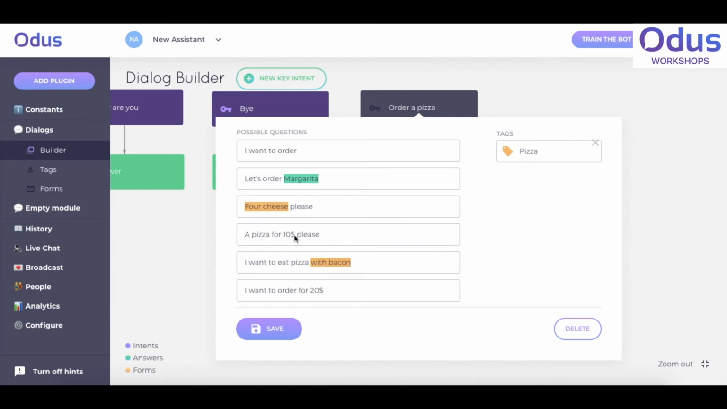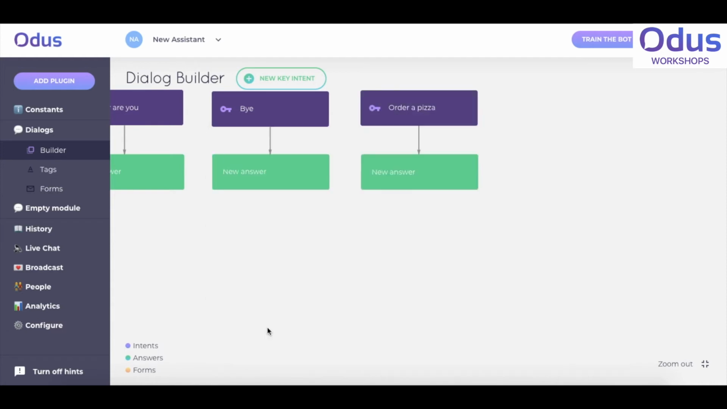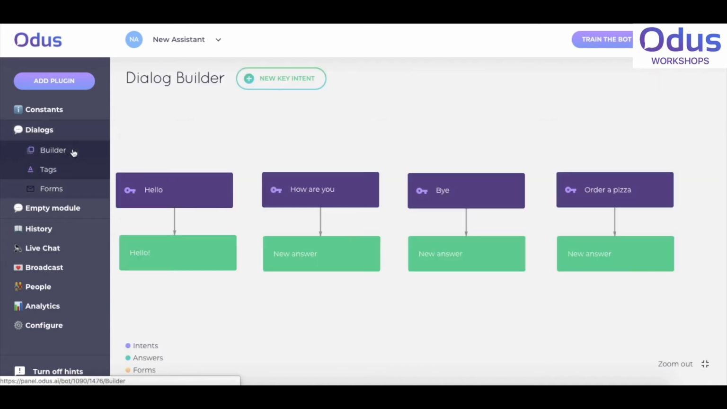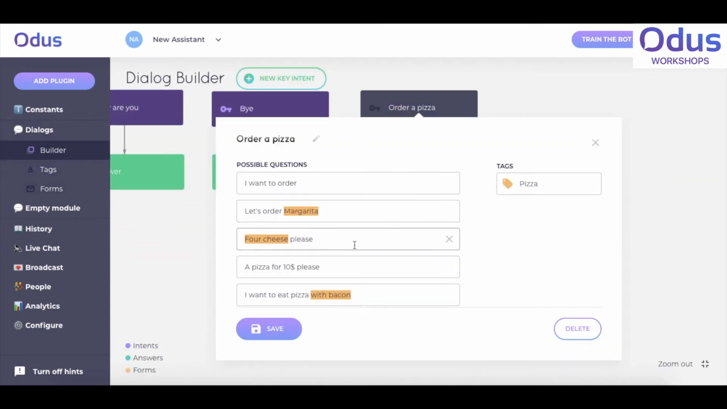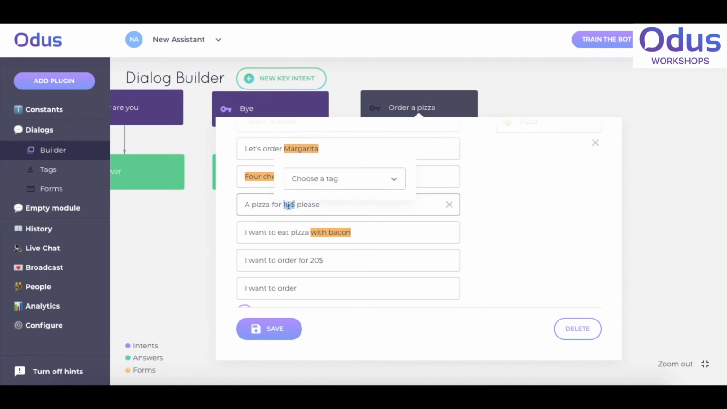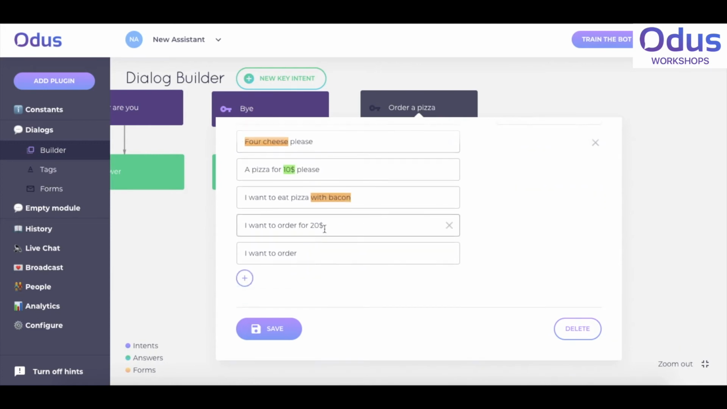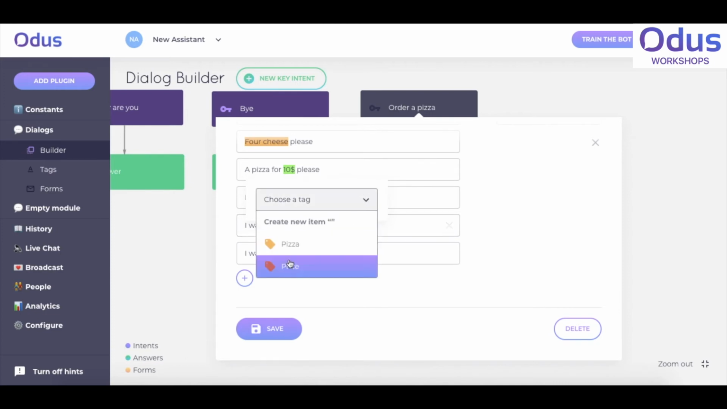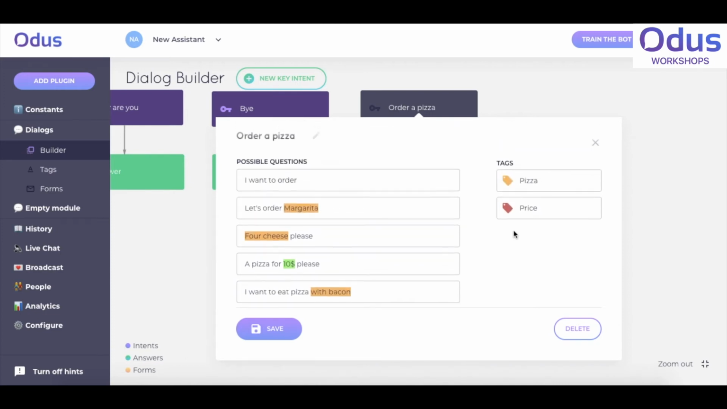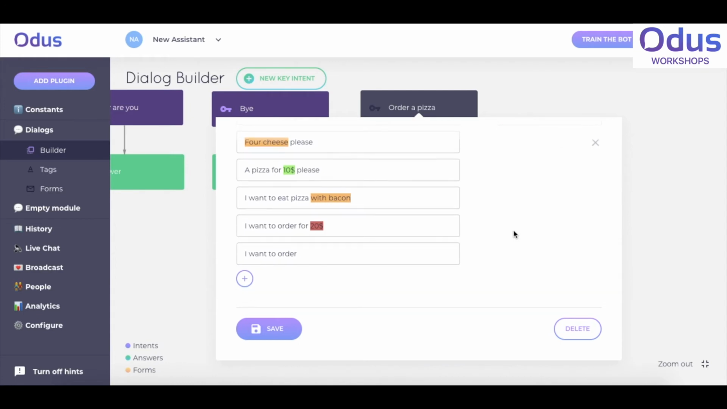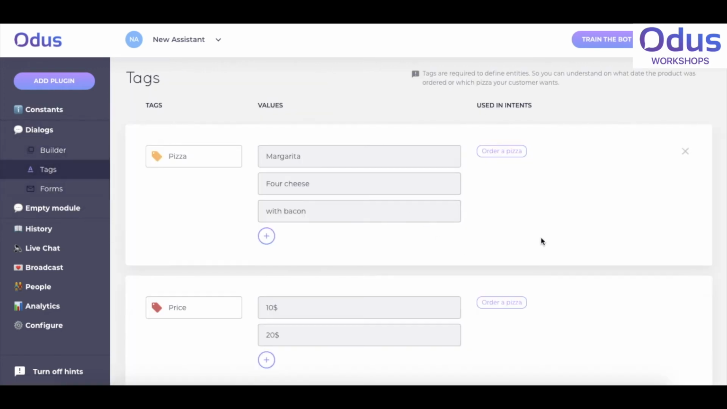Type here pizza. And then I can also add additional meanings to this tag here. Or I can also add a tag, press save, go to tags, and you see I have a tag pizza here. I'm going back to my builder. I can also specify a second tag that is called price and assign 2 values with the price from my possible questions for this key intent here. So I have 2 tags.